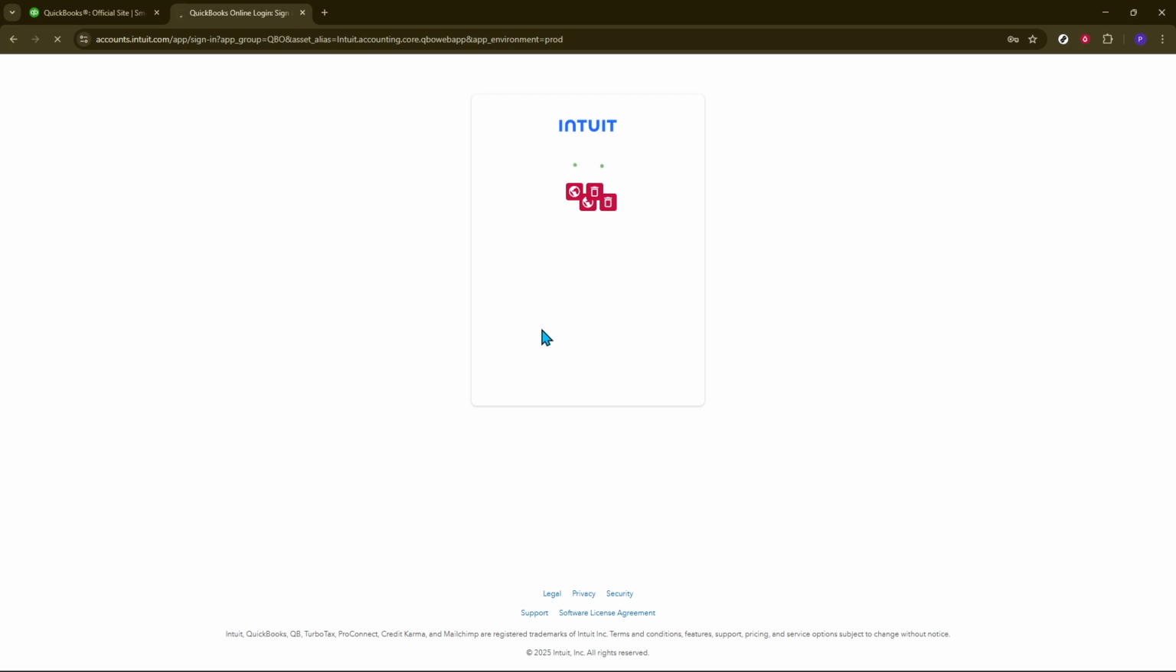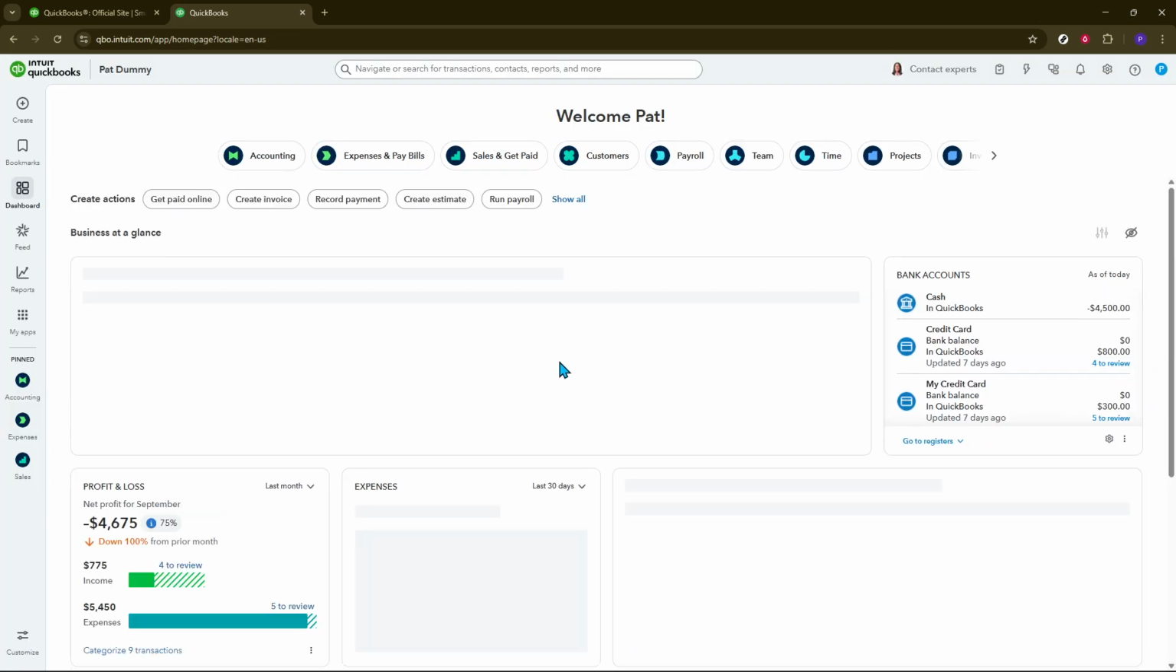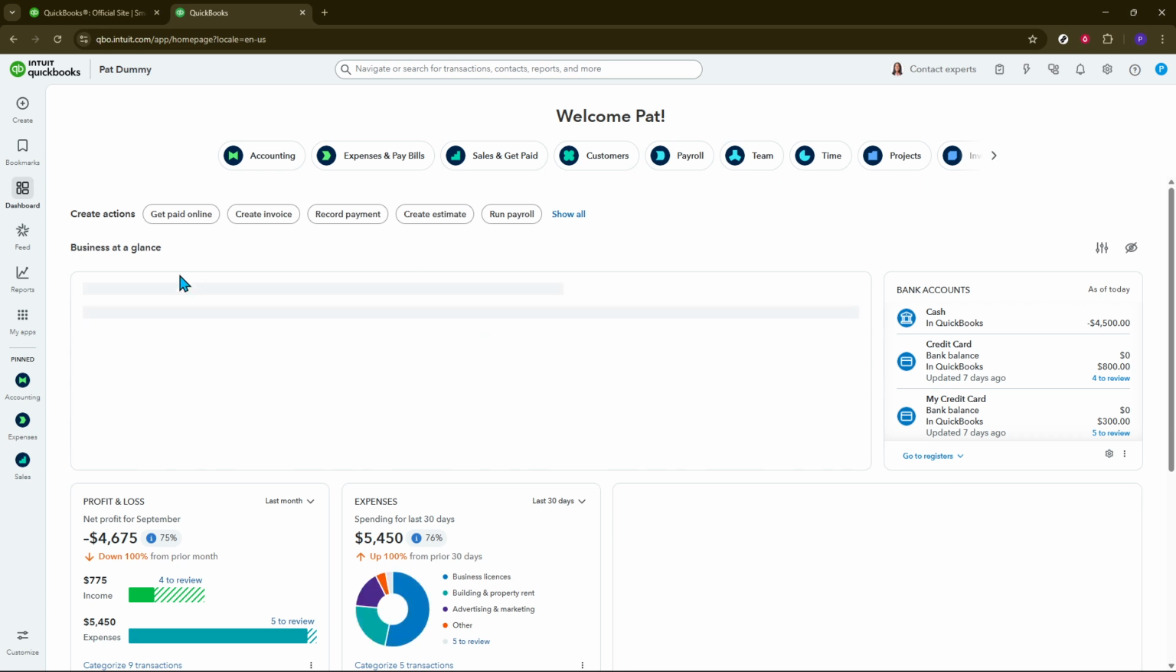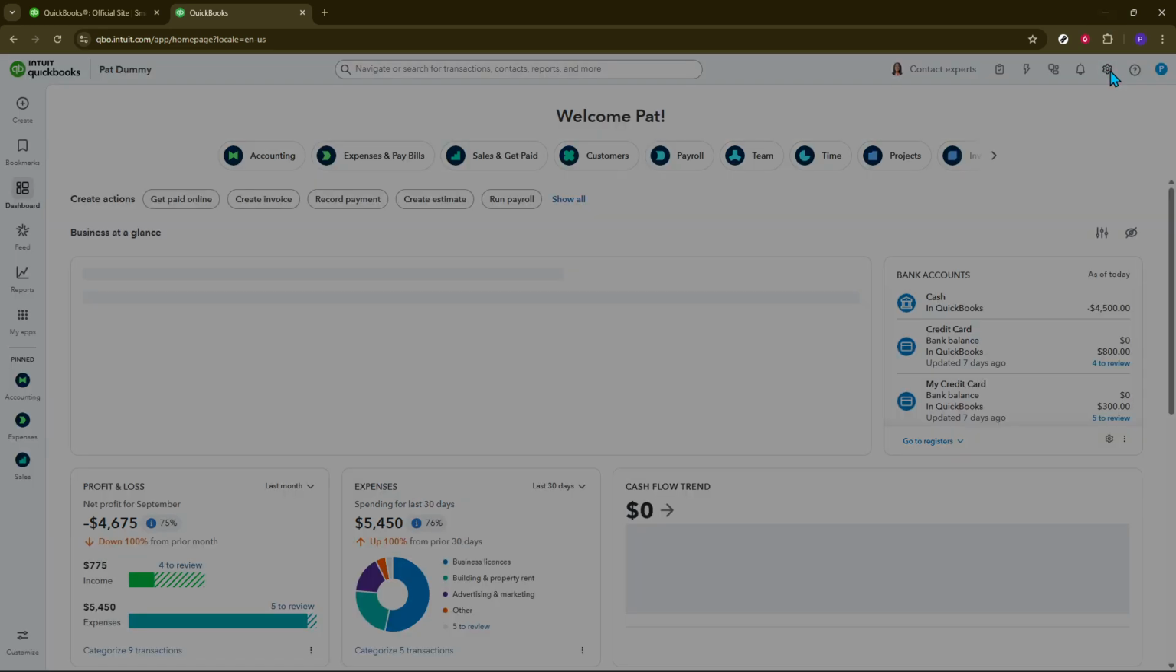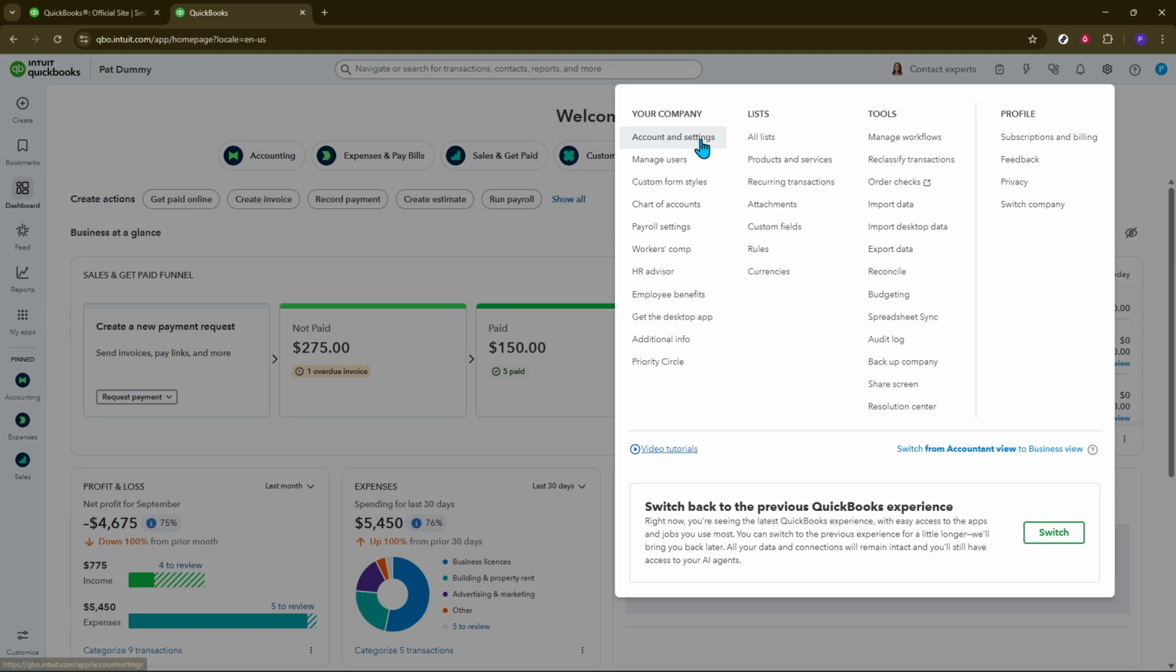Next, you'll see a list of company files. Choose the one you want to work on. After selecting your file, you should be in the QuickBooks interface. Now look towards the top right corner and click on the Settings option. From there, proceed to click on Account and Settings. Here, you will find a tab labeled Advanced. Click that and get ready to dive into some more detailed settings.